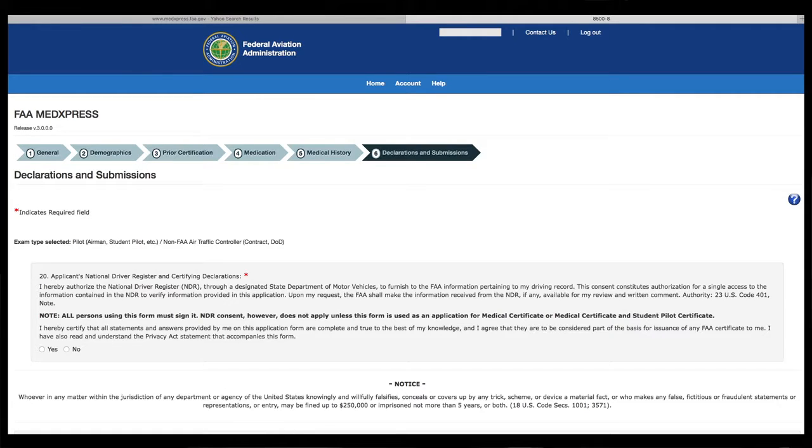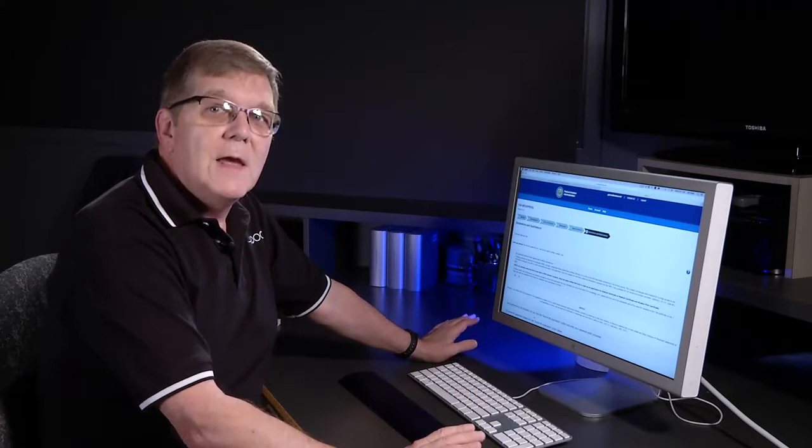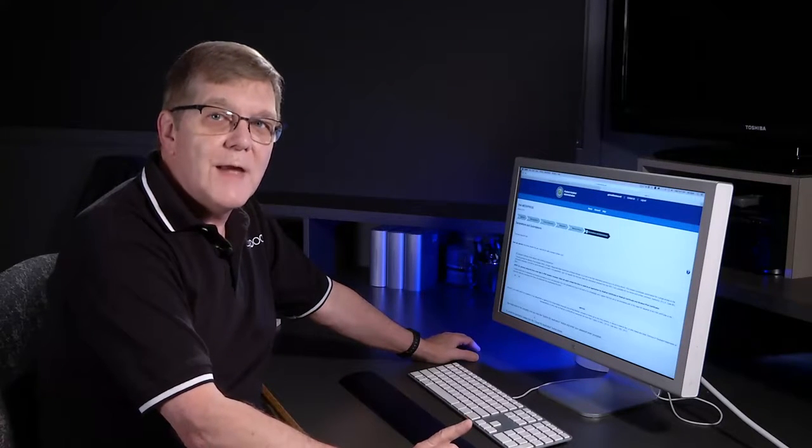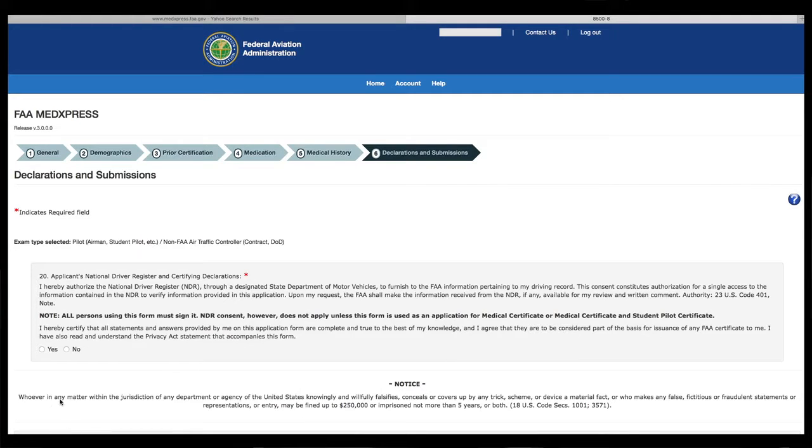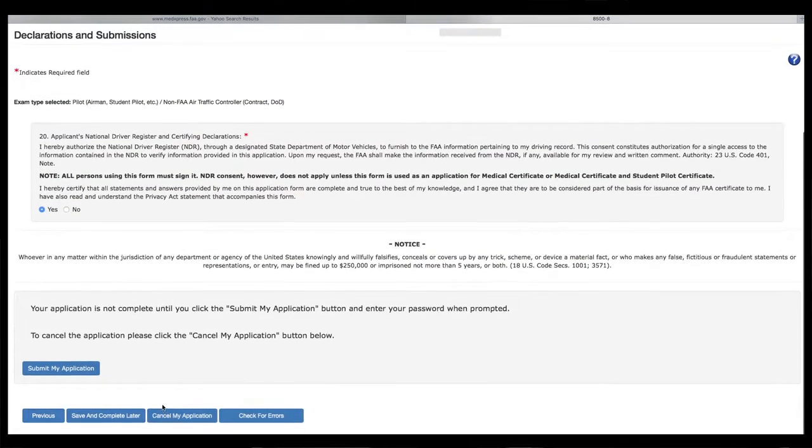Okay, you're almost done. But I want to take a second to talk about item 20. Every time you complete an FAA medical application, it gives the FAA the ability to take a look at your National Driver Registry one time. You have to click yes on this, otherwise you cannot finish the application. Then going down further, we get to submit my application.